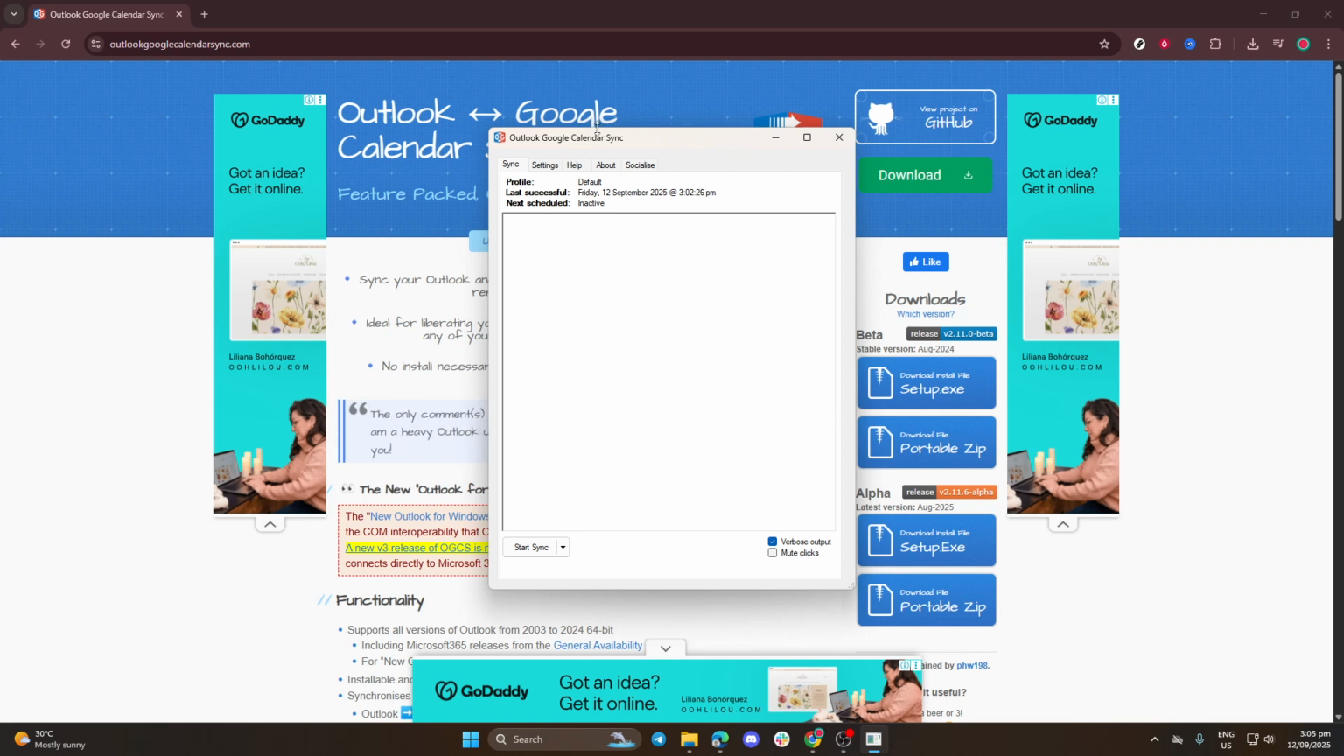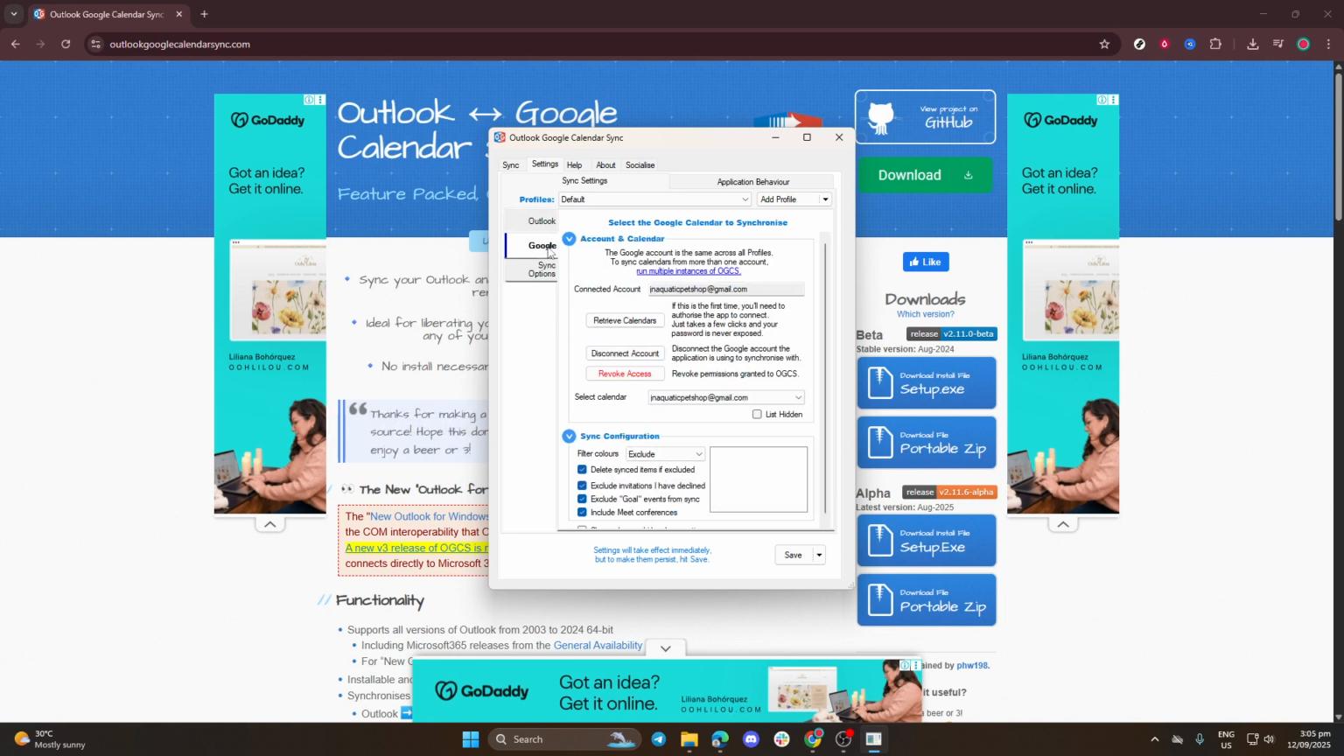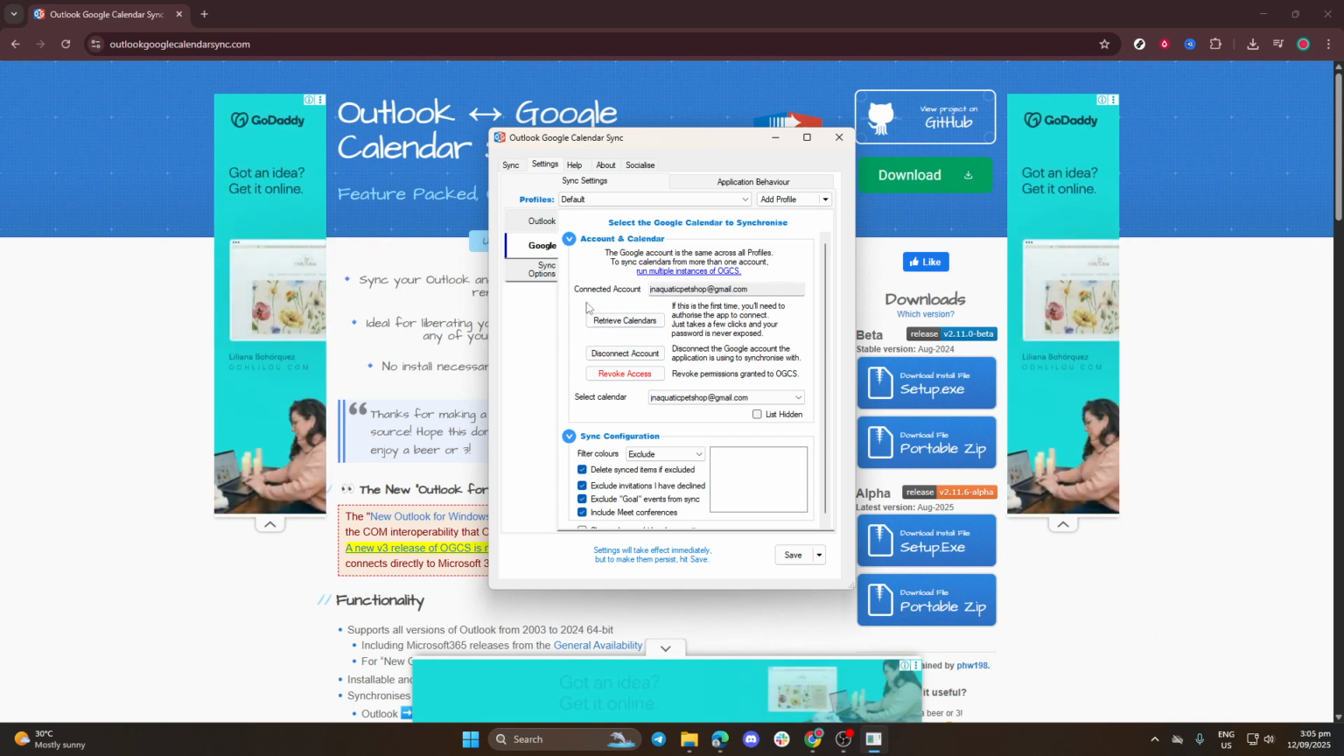Next, let's move on to selecting the calendars you want to sync. In the application, you'll find a tab labeled as Outlook. Here, your default Outlook calendar should already be selected, so you don't need to make any changes unless you specifically want to. Now, switch over to the Google tab within the app. You'll see an option to authenticate, which means you'll need to log in to the Google account that houses the calendar you wish to sync. Once you've logged in and authenticated your account, browse through your Google calendars and select the one you want to synchronize with your Outlook calendar.